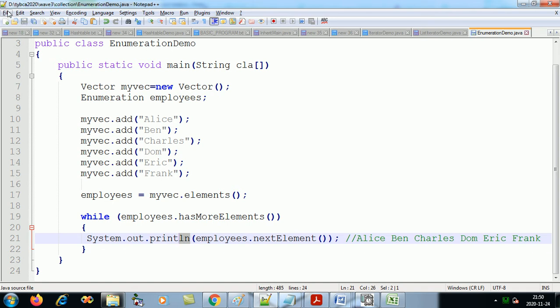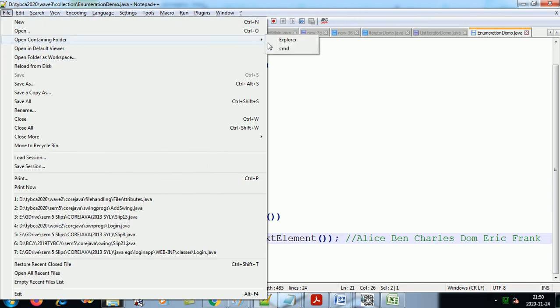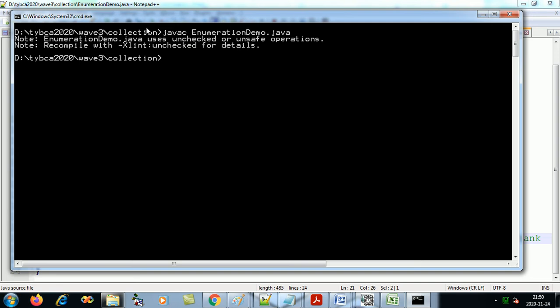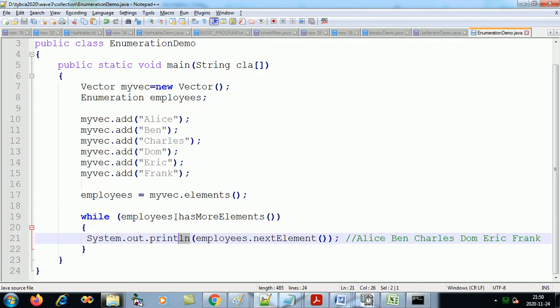So let's save this. Let's try to run this code. Javac EnumerationDemo.java has compiled perfectly. This is excellent because it is from legacy systems. Java EnumerationDemo, and you get this. So this is what your enumeration class does: has more elements to check, and next element to display that element.